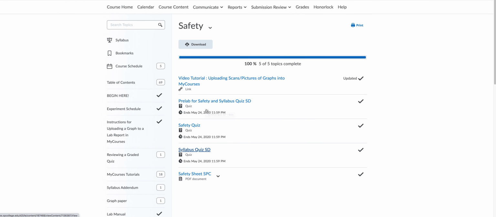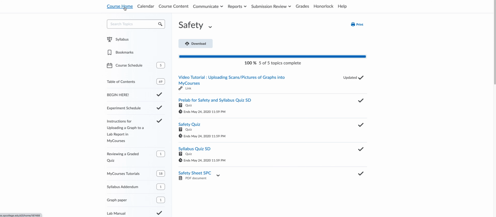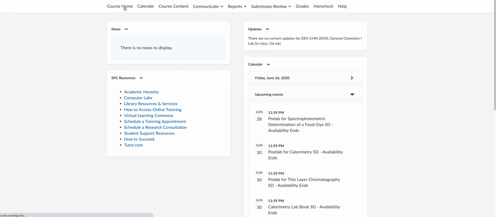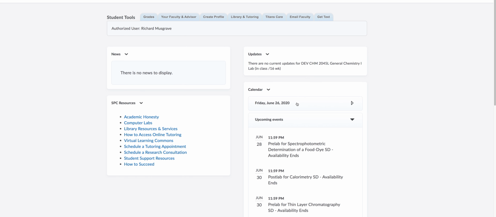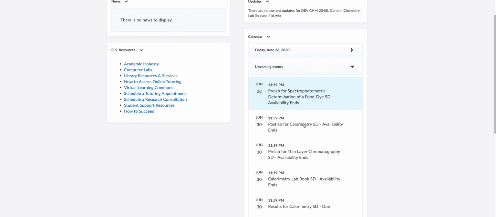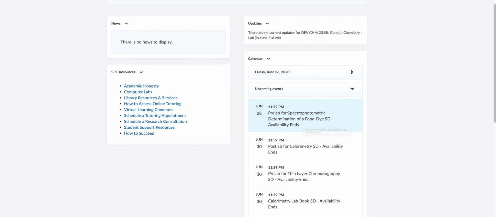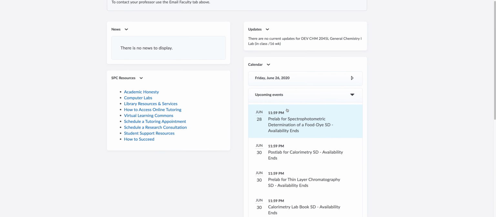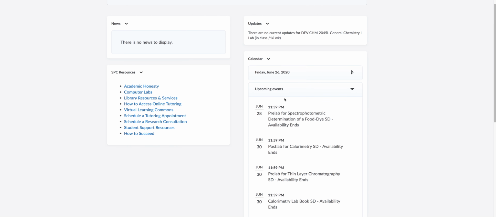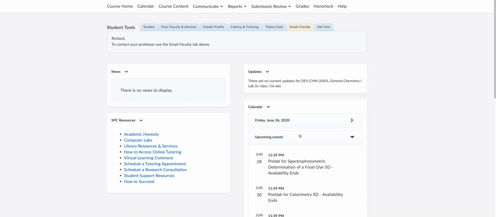The next thing you want to do is be able to figure out, well, how do we know what's due? If you can go to the course homepage here at the top, and you can see there's an area called upcoming events. So every calendar event actually has a link to it, and you can see that calendar event in upcoming events. So what we're talking about here are pre-labs, post-labs, results, all of that. Everything will be set out for you here in the upcoming events. So if you want to know if something is due, just go to the course homepage and then look at upcoming events, and then you can get an idea of what you need to be doing at a given time.